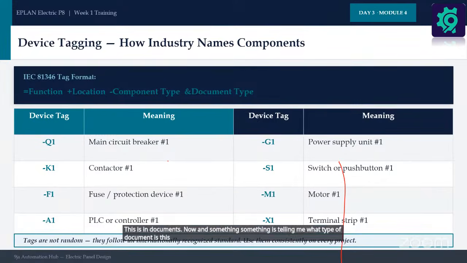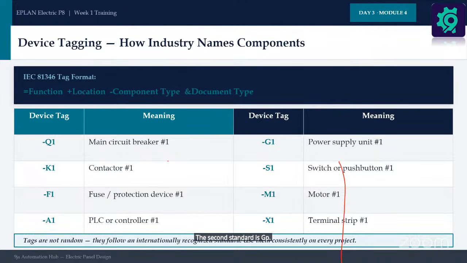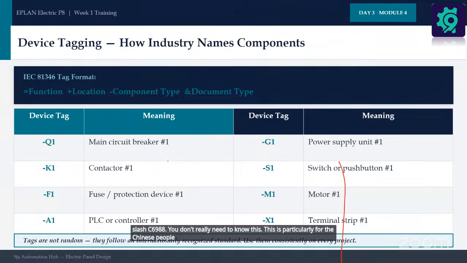The second standard is GB/T 6988. You don't really need to know this. This is particularly for the Chinese, but you can just go and read about it.